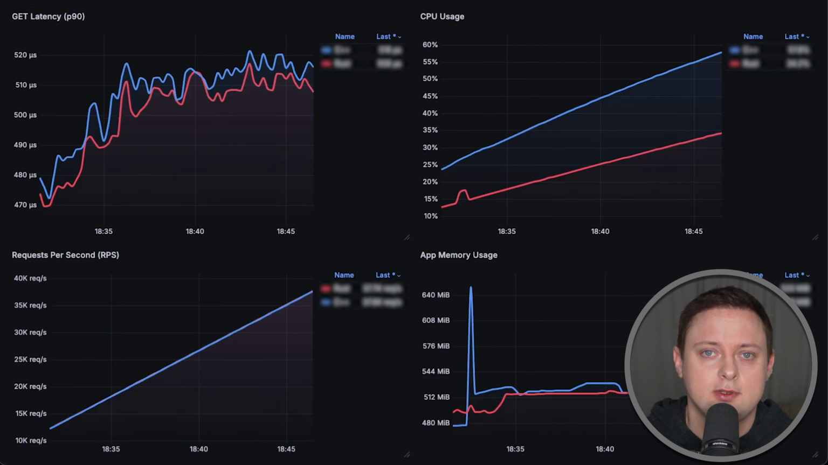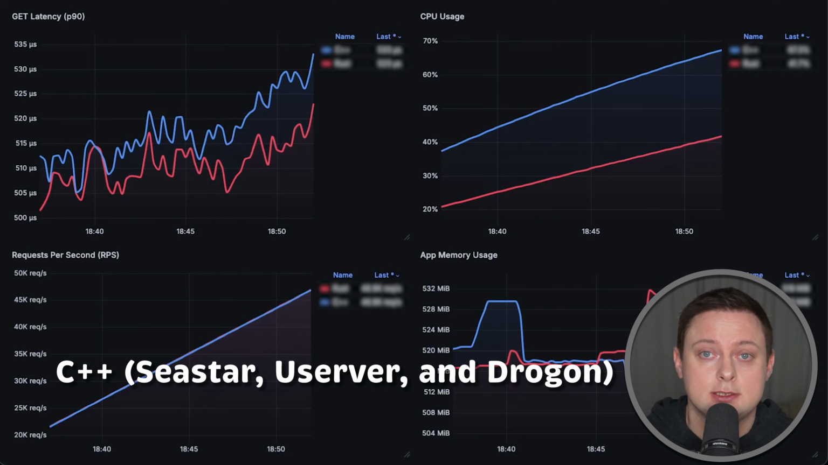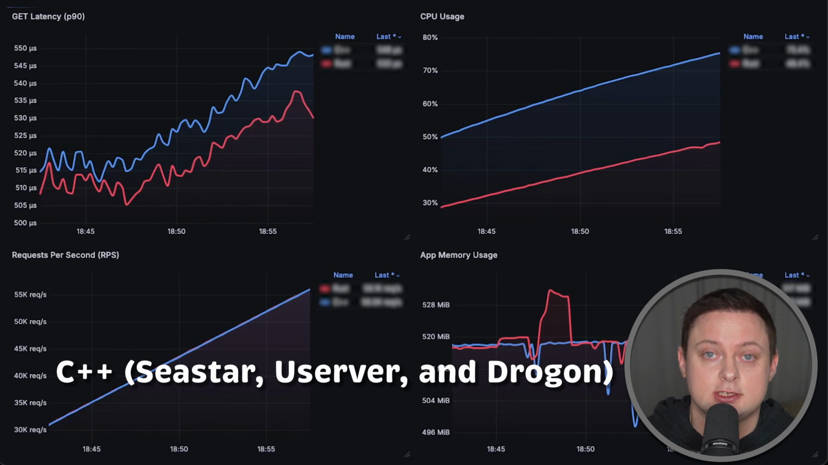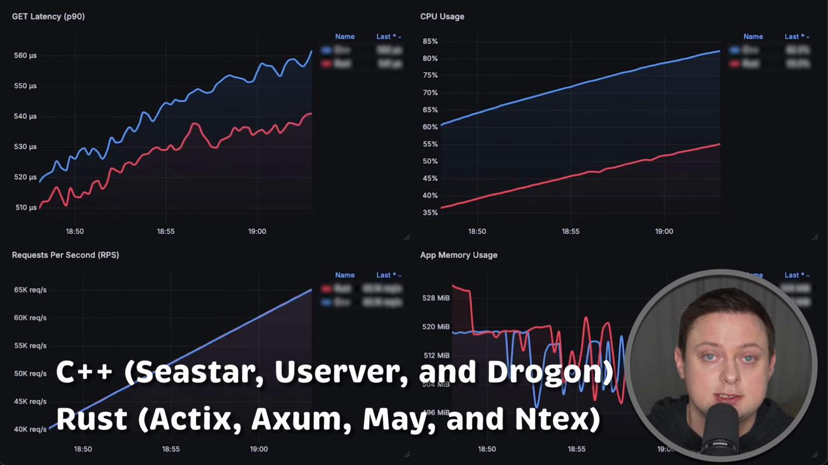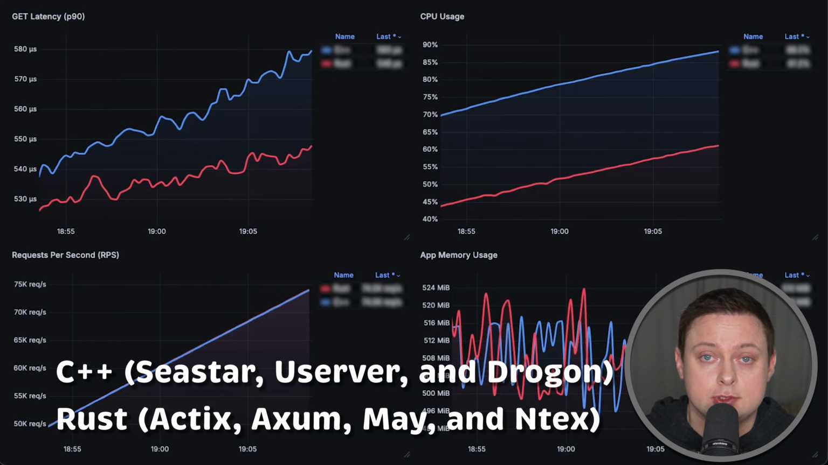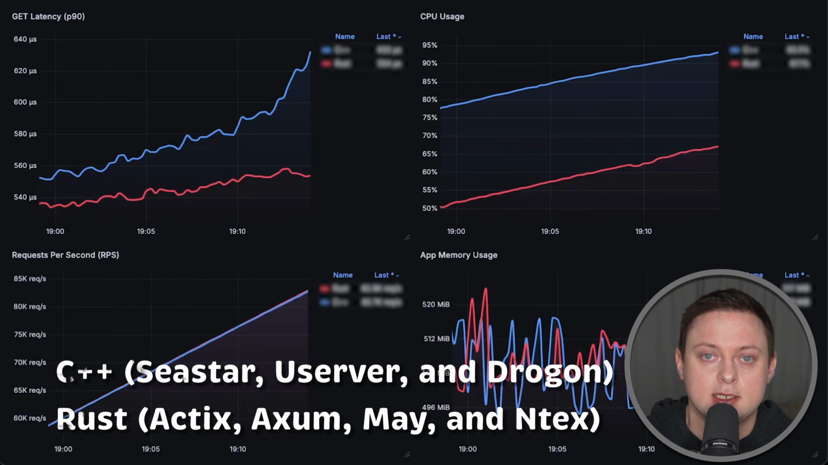It's a relatively old framework that I'm comparing with Rust, and in a few days I'll also compare modern C++ frameworks such as CPP-Stars, Userver, and Drogon, and on the Rust side, Actix, Axum, May, and Ntex. If you want me to compare other frameworks, just raise a PR and I'll test them as well.